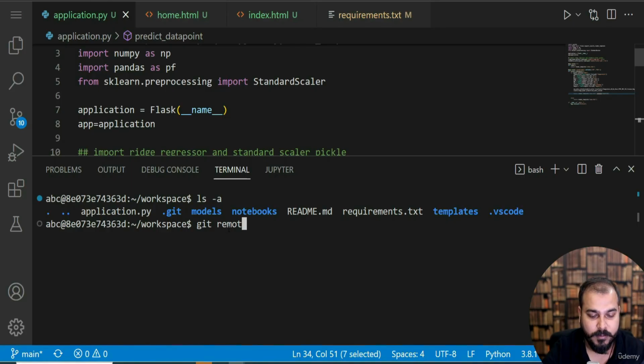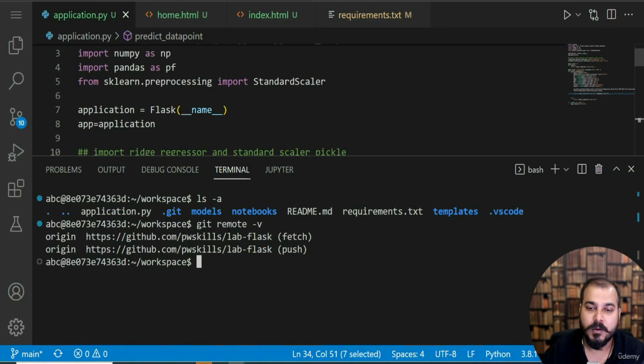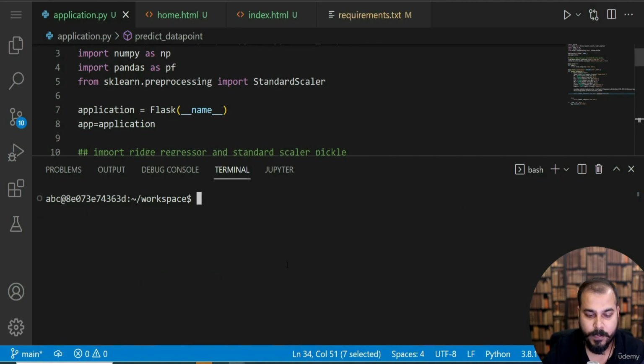So if you write git remote -v, here you can see that I have this PW Skills GitHub URL. I want to put all my code into my personal GitHub repository so that I will be able to do the deployment. So for that I will write git remote remove origin. This entire thing I'm going to remove. This is the command that is used, and now it is removed. Now if I write git remote -v, you'll see nothing.